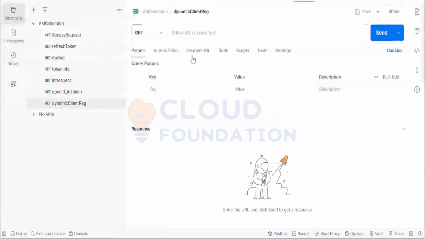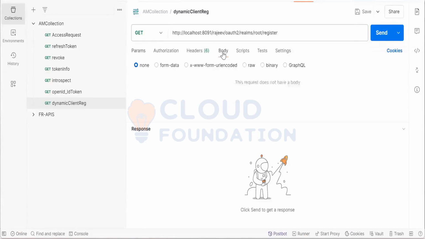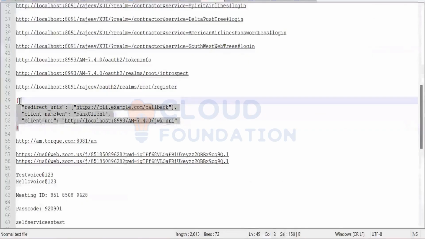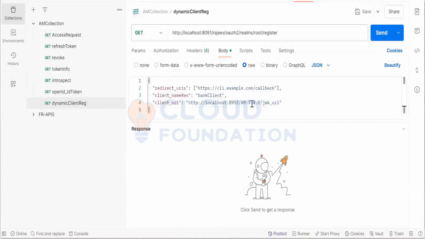And go to Postman. Now go to body and copy this redirect command, and click on raw. I copied this one. Copied that. Make it POST.